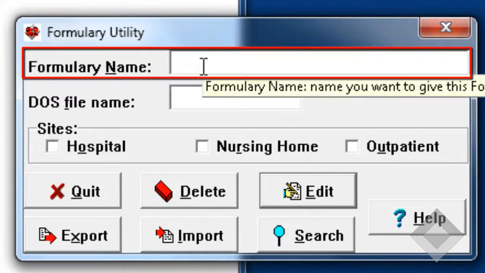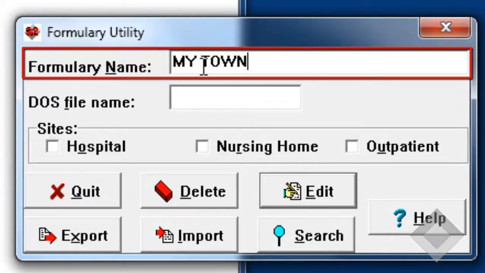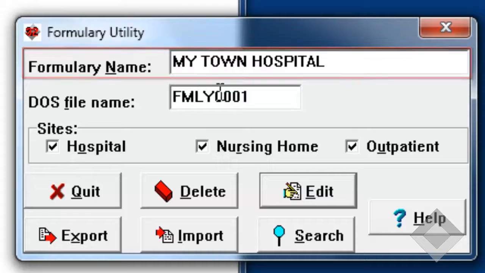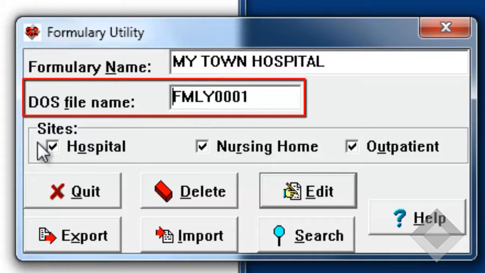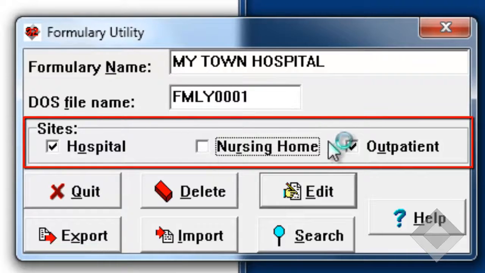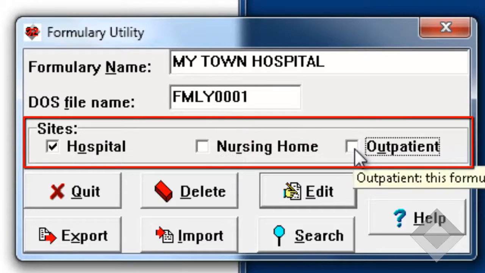First, enter a name for your formulary that reminds you of its purpose, like My Town Hospital. The program automatically fills in a name for the file, but you can edit this yourself if you wish. Check the sites to which this formulary applies, in this case just a hospital.